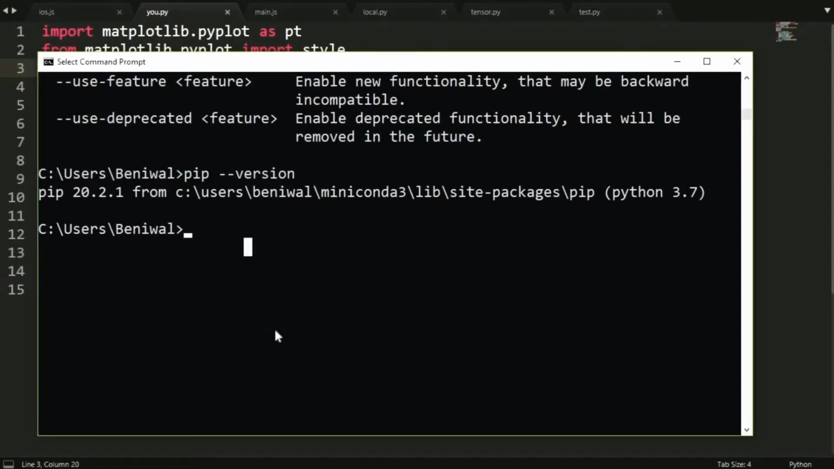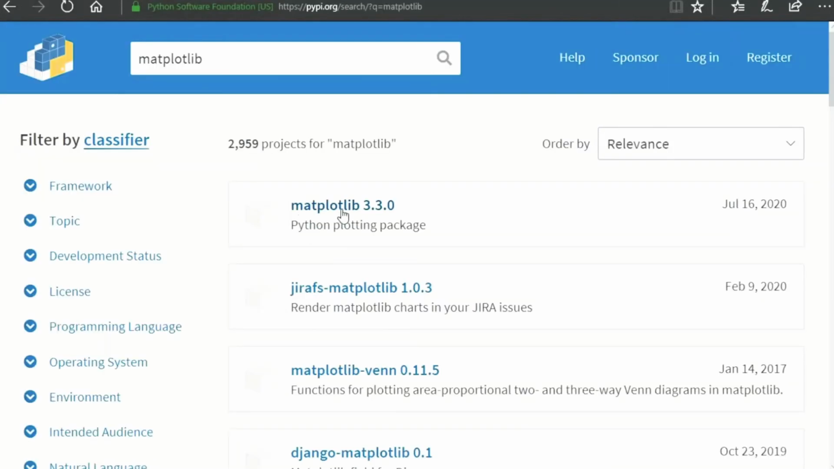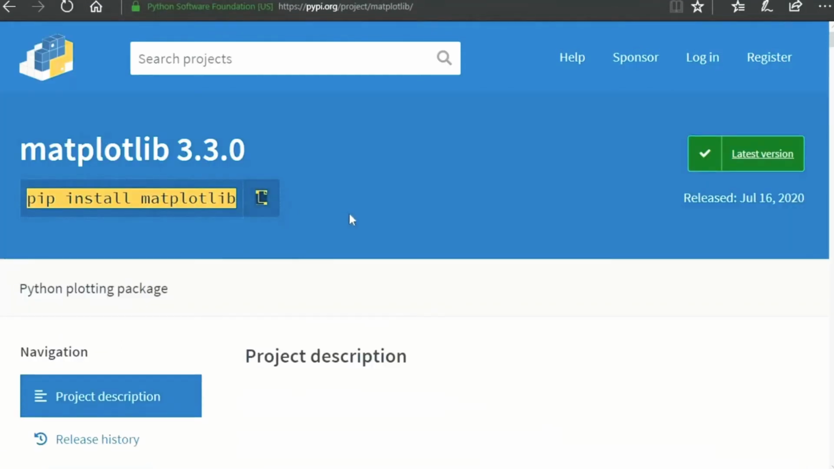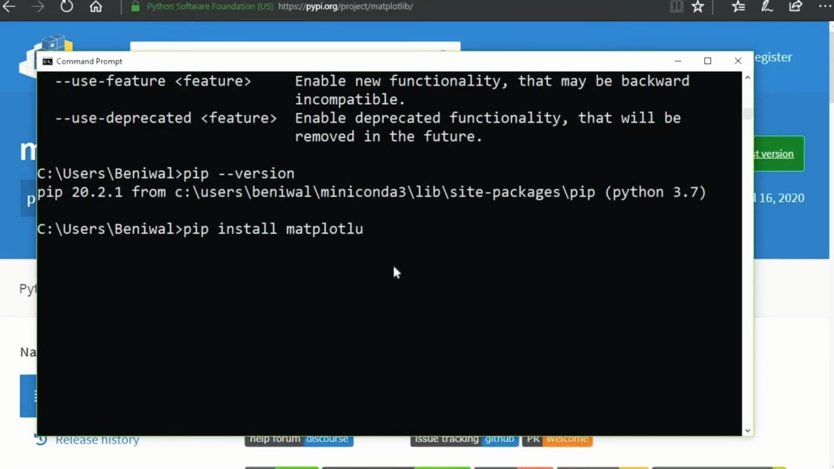Now, how can you install Python packages using pip? For that, we need to go to the Python Package Index, which is the official website, and search for projects. Let's say we want to search for matplotlib. How can you install matplotlib in CMD? When clicking on matplotlib 3.3.0, we got pip install matplotlib, and we need to use this same command. So pip install matplotlib.